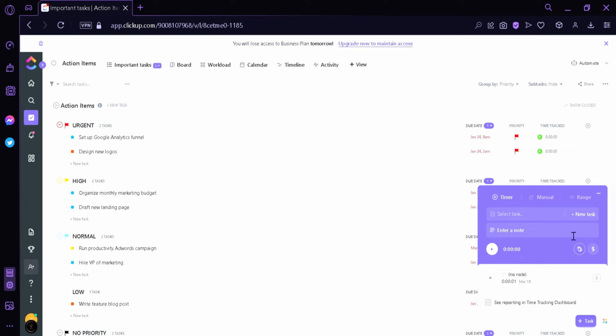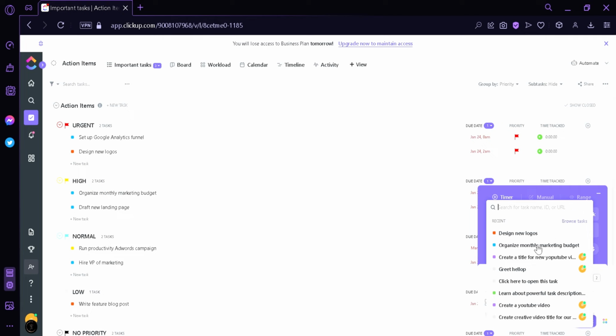And after clicking that, we will see this little window over here on the bottom right. And this is where we can enable the time tracking feature. As you can see here, we have two options. We can either select a task or create a new task if you want to add a new item on your task. By clicking on select task, you would be able to browse all the tasks that we currently have on your list over here in the center.